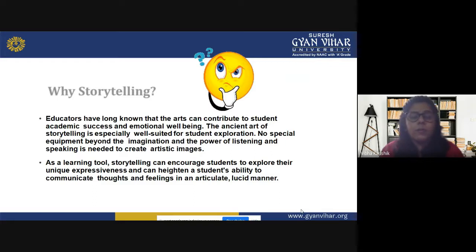No special equipment means that imagination and the power of listening and speaking are needed to create artistic images, and we do not require any specific equipment for storytelling. You have to be imaginative, with the power of imagination and speaking. As a learning tool, storytelling can encourage students to explore their unique expressiveness and can heighten a student's ability to communicate thoughts and feelings in an articulate, lucid, simple manner.